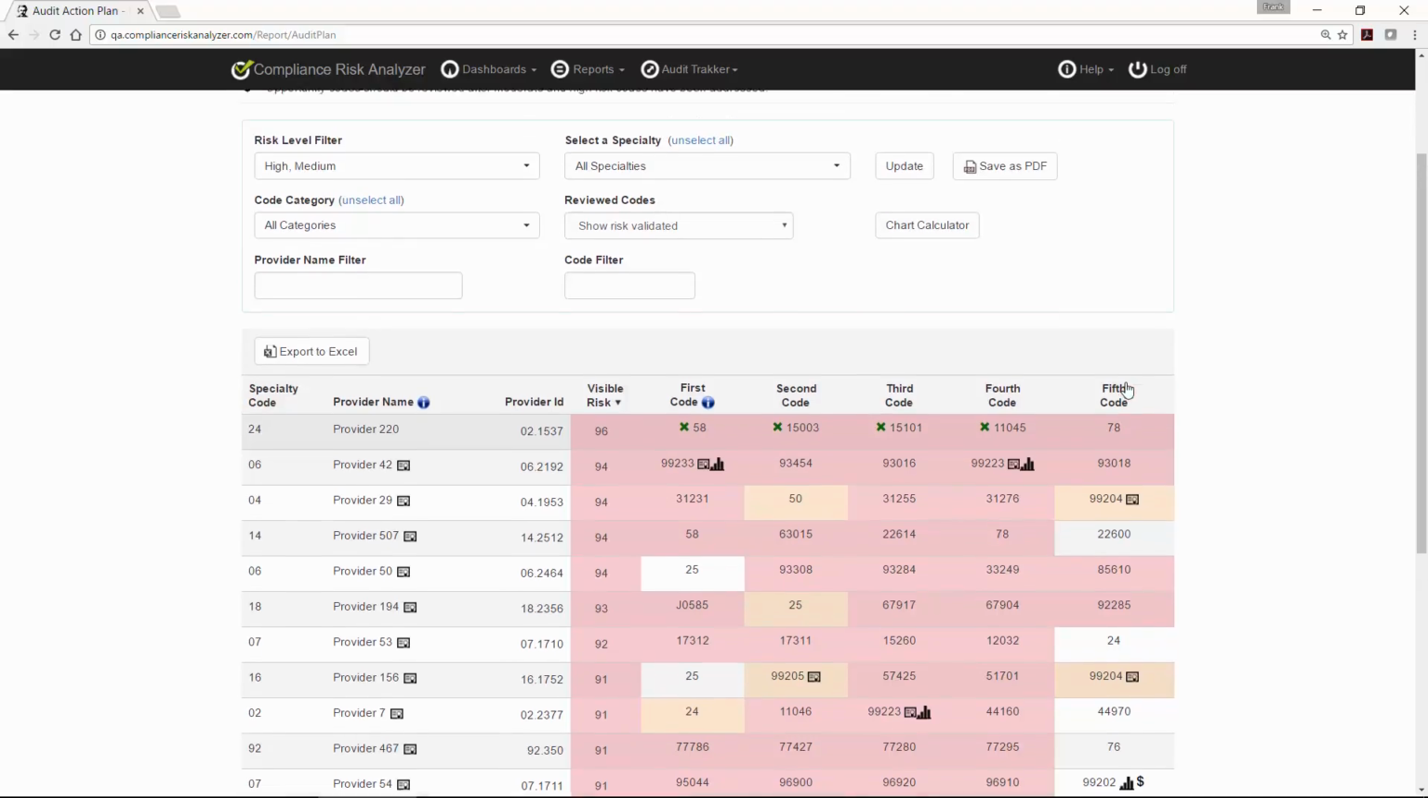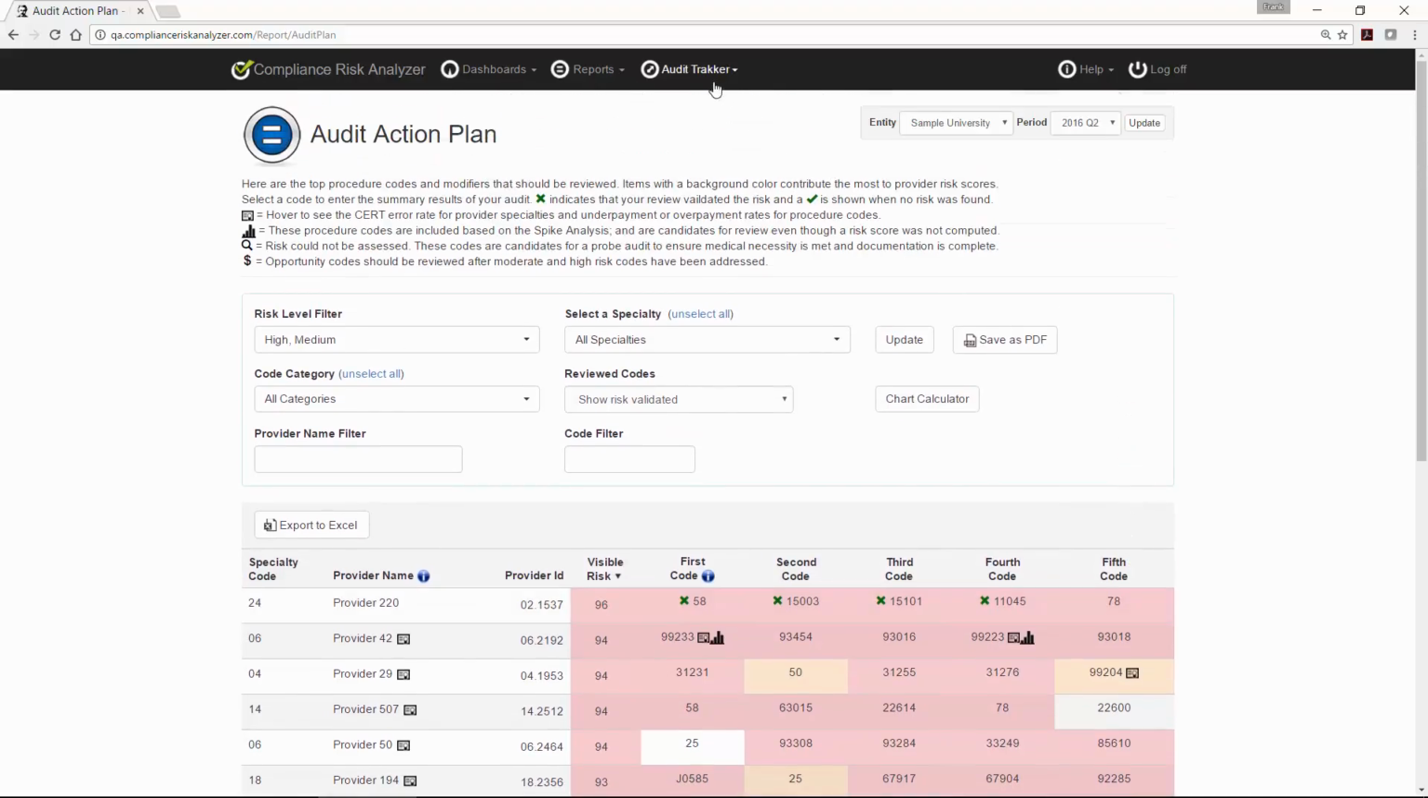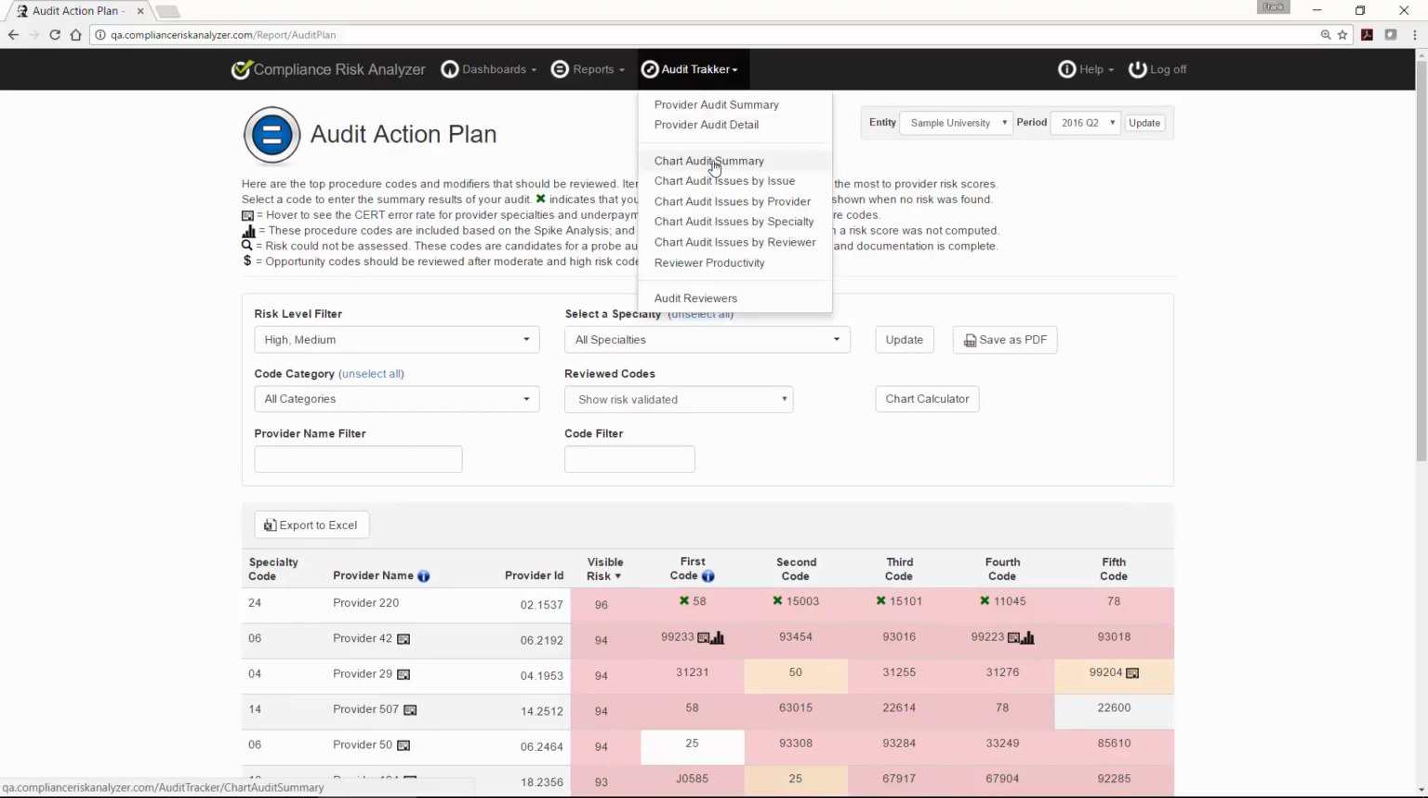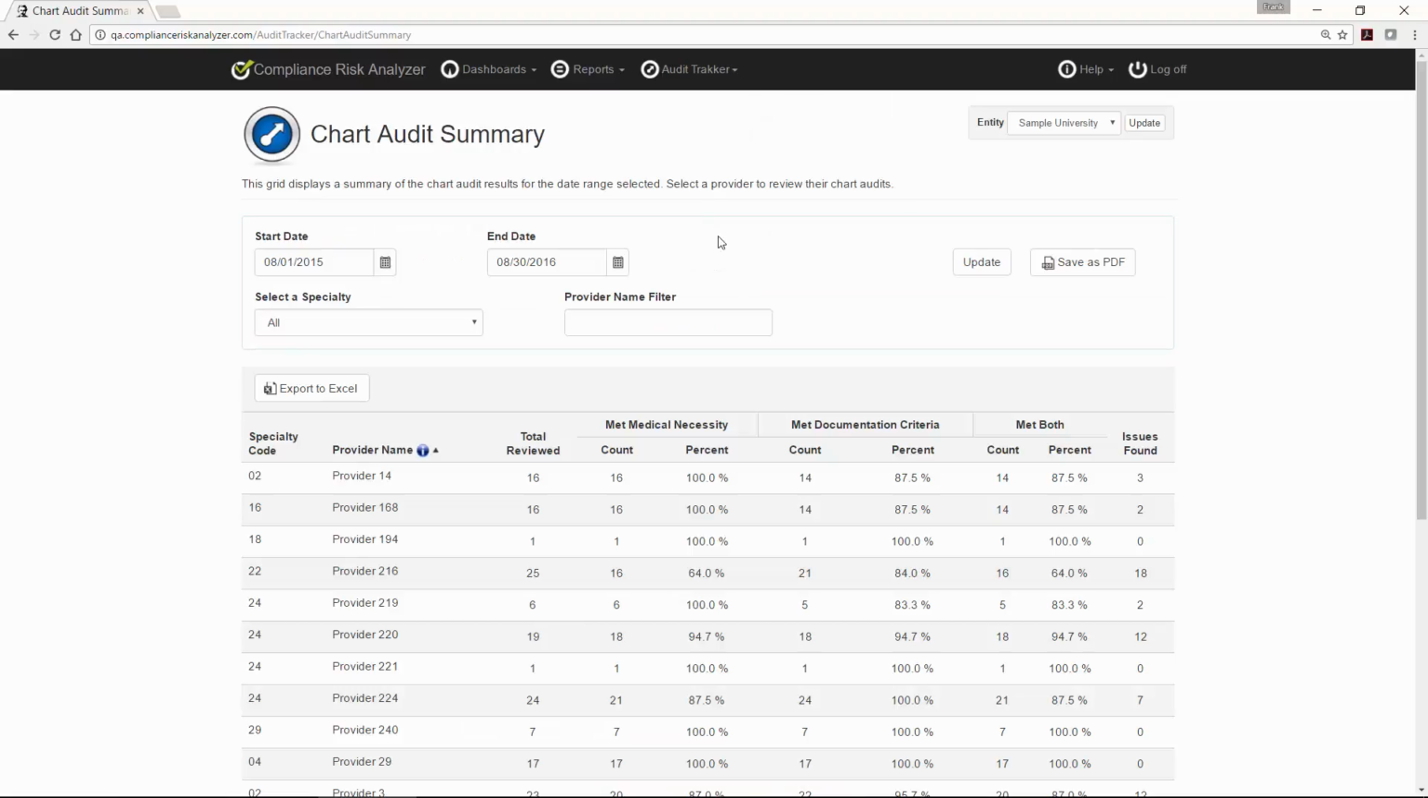Let's go ahead and take a look at the robustness of the analytics that are available. Well, let's start by going to the chart audit summary. Based on the date range selected, this report identifies, for the number of charts reviewed, the percent that passed both medical necessity and documentation criteria.